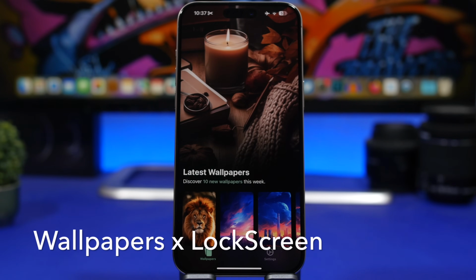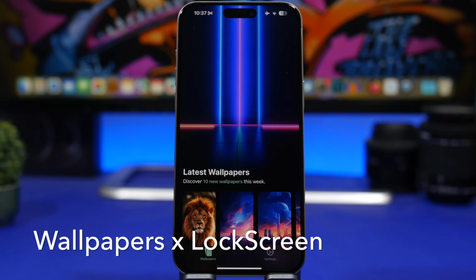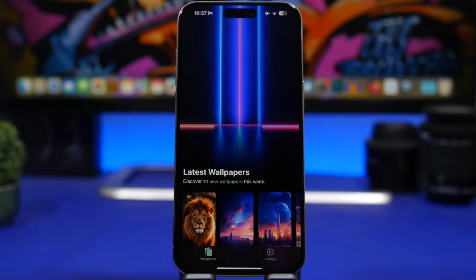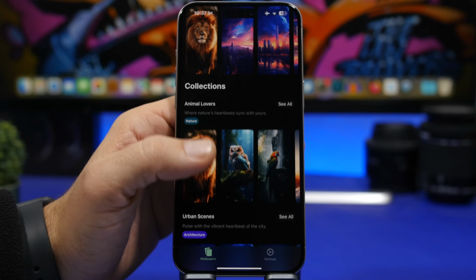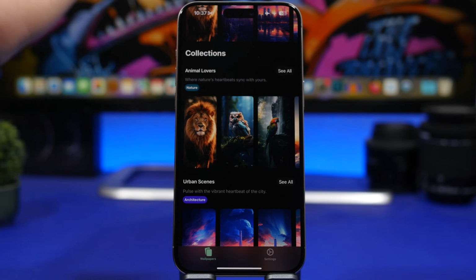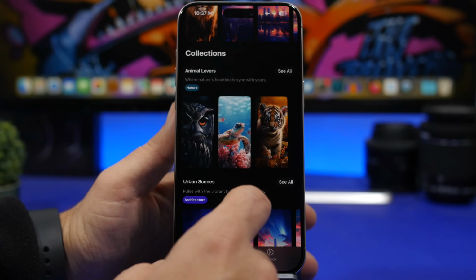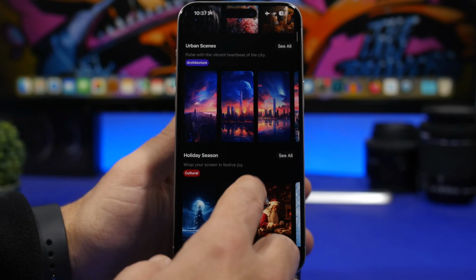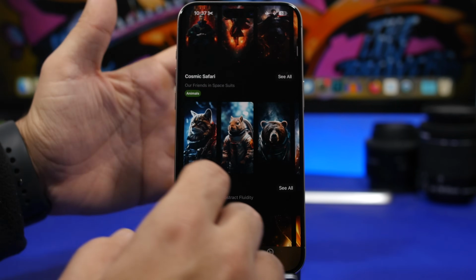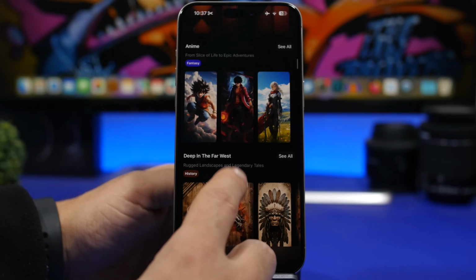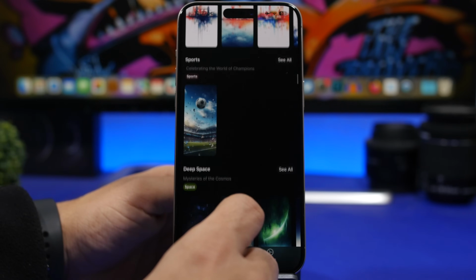Wallpapers X LockScreen is the next app for the video. This is a pretty awesome wallpaper app that you can get for your device. And you will see right here we have some of the latest wallpapers that have been added. And then right here we'll see all the different collections, like you have the animals right there, which are pretty cool. Then you will have the holiday ones, video games. You will have all kinds of different wallpaper categories right here that you can get for your device.